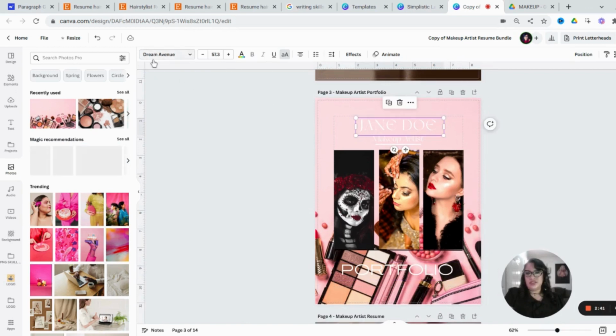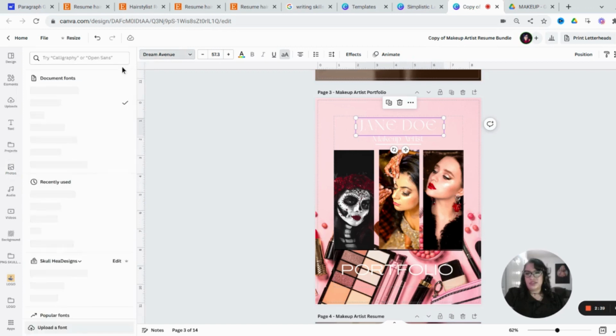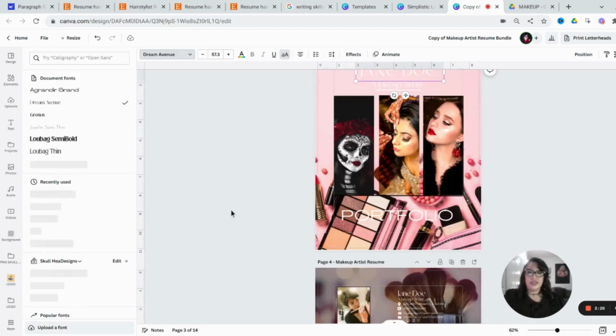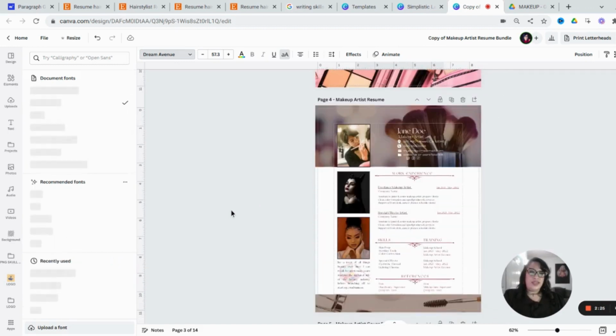Okay, so then you can update the fonts, and if you're just using the free account, then it's going to show you which fonts and images are free, and then you can filter as well and set it as free. Whatever is pro, then you'll just see a little crown next to it, and then you'll have to pay or just not use it.